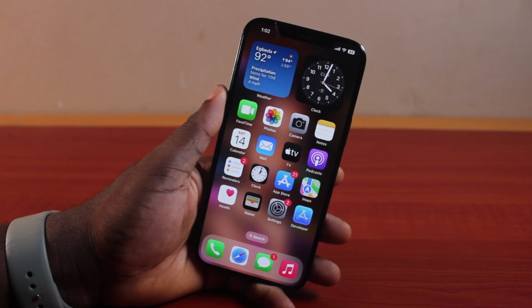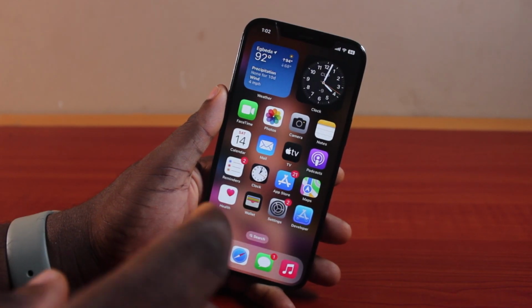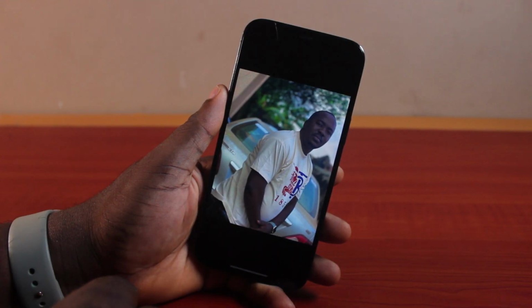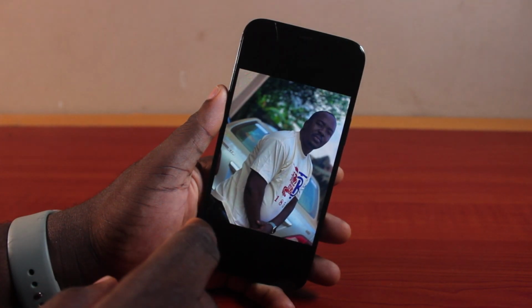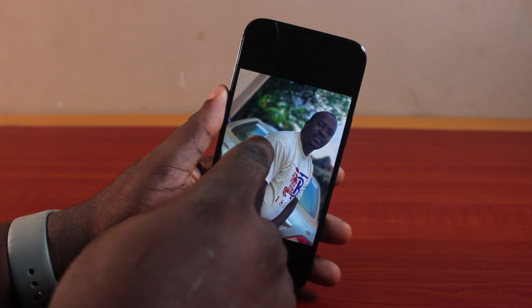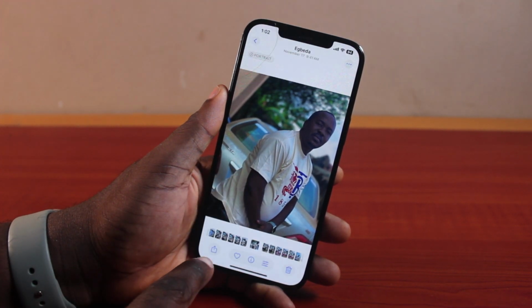Now, to remove background in photo in iPhone, all you just need to do is go ahead and open the Photos app and then locate the photo whose background you want to remove. So let's say this particular photo is the photo whose background I want to remove. Then locate the photo. Once you locate the photo, click on the share button at the bottom left.